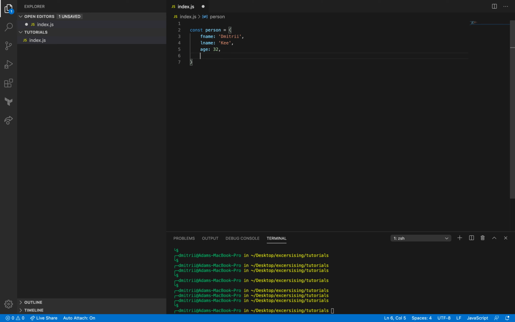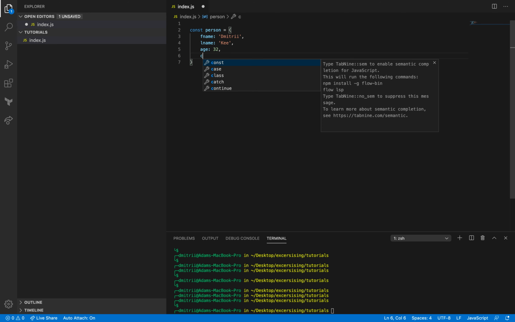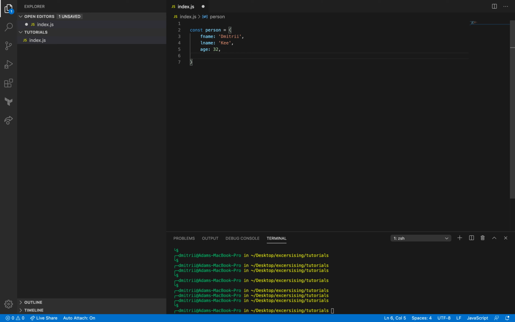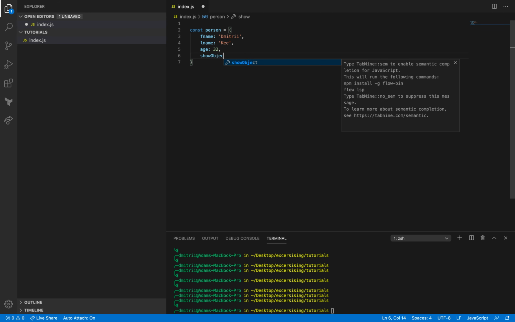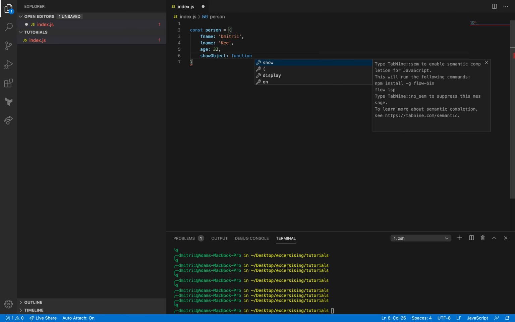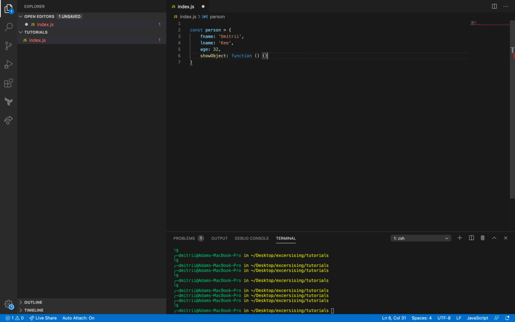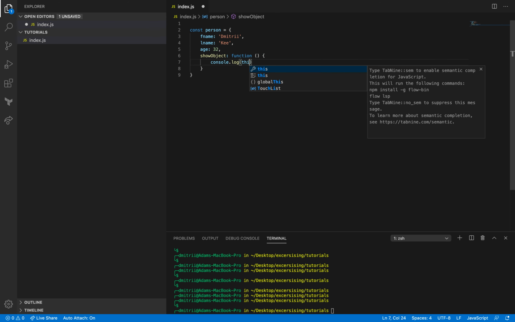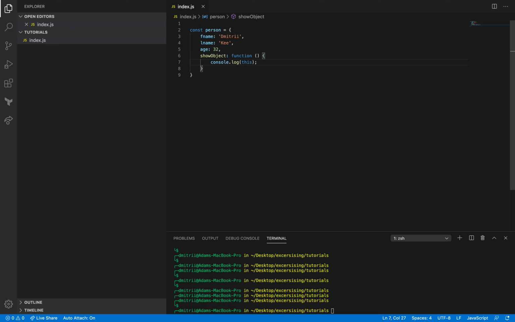Now I would like to define another key, and I will call it show object. From the name itself, it's kind of clear that it's going to be a function, right? I'm going to assign a function. It's going to be an anonymous function, and the function itself is just going to log out the word this. You think, what? It doesn't make any sense. What are you talking about, Dmitry? I will explain, guys.